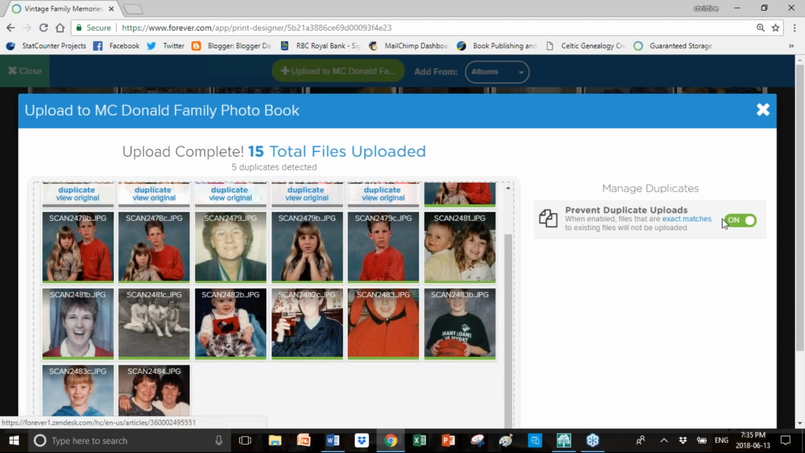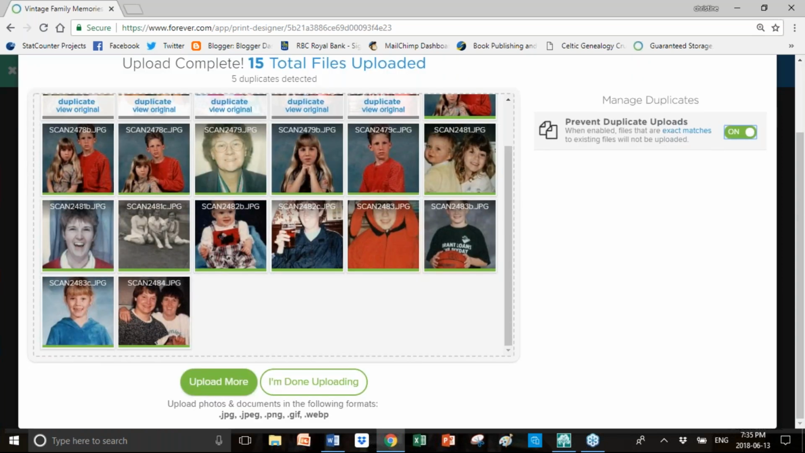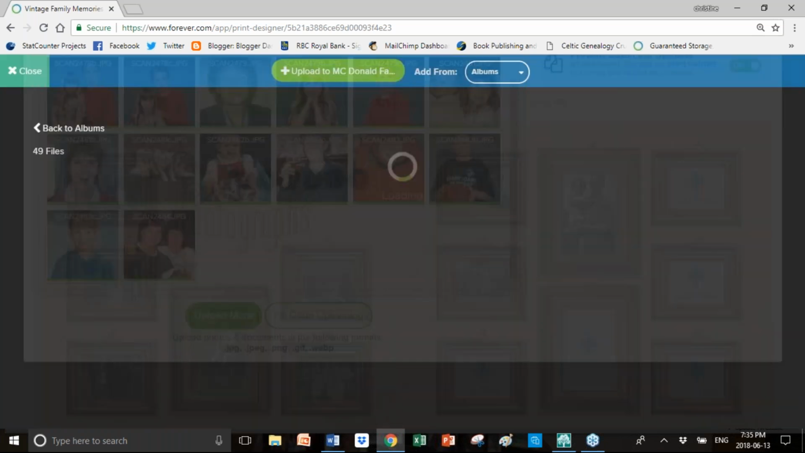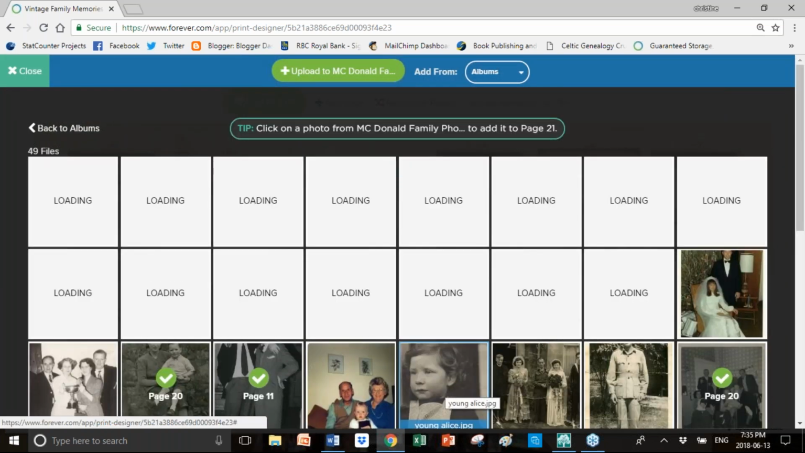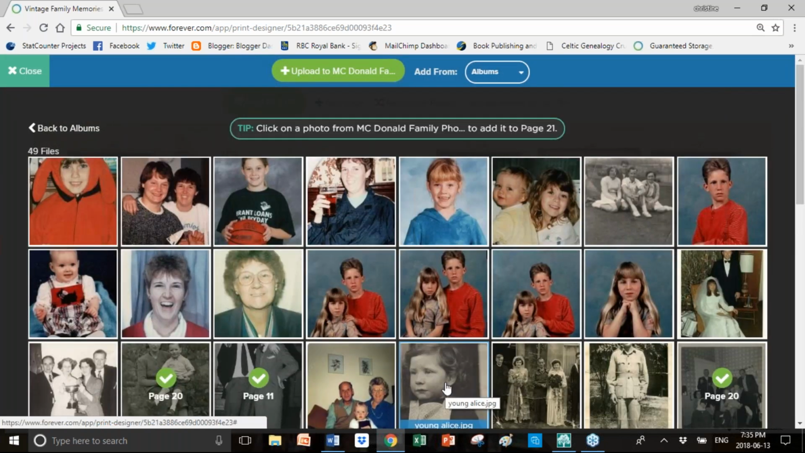So I can actually have this on, or I can have it off. I mean, if I want to have those in there, that's fine too. And then I'm done uploading. And those are now in my album, okay? And you can see that the ones that were duplicated are not in there.